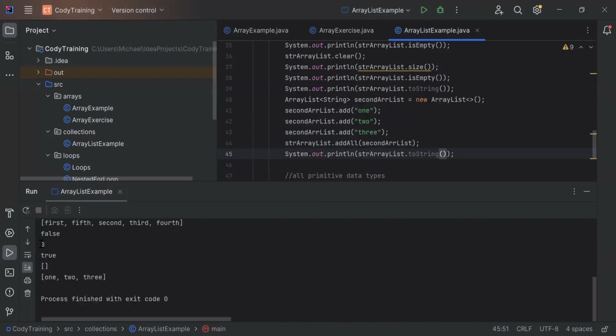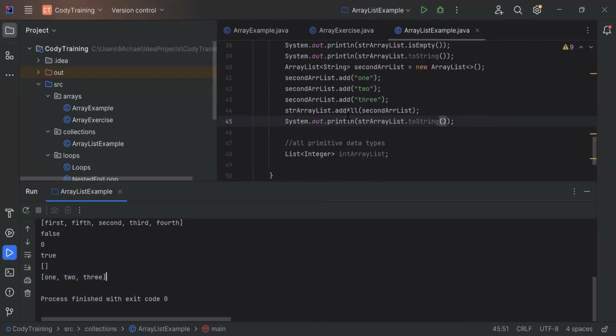Look, after I clear my array list, then I could add 1, 2, 3, all using one line with the help of this addAll function. So I feel like we covered almost all important functions in ArrayList. Now, if you have any questions, please feel free to ask.